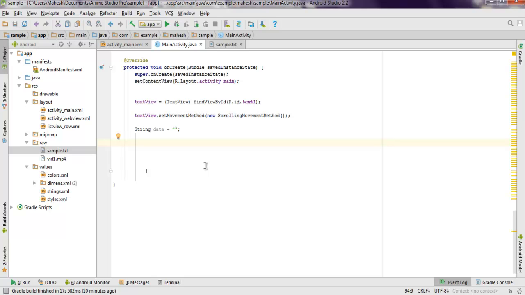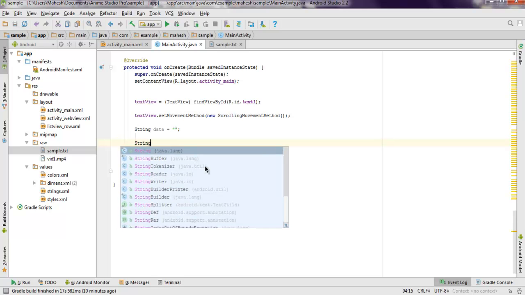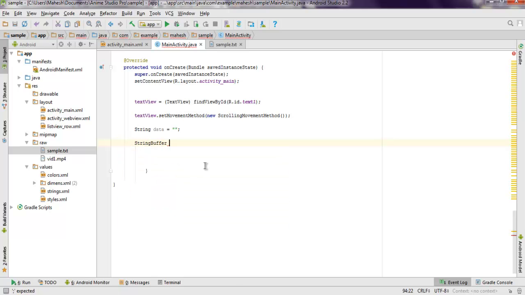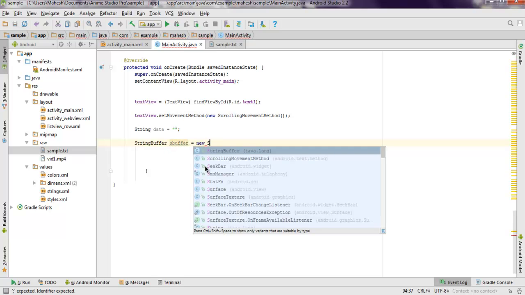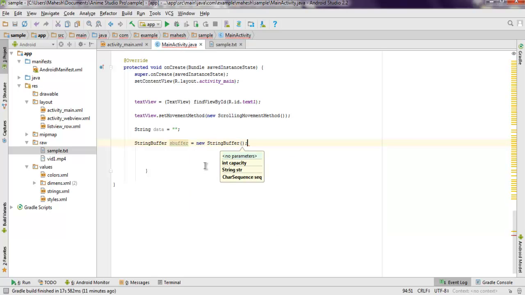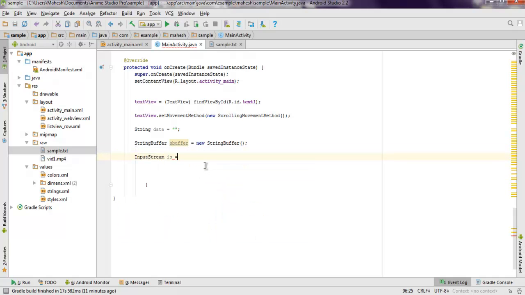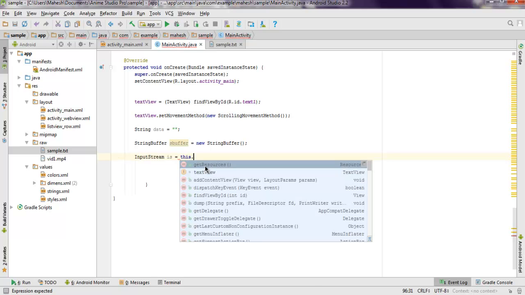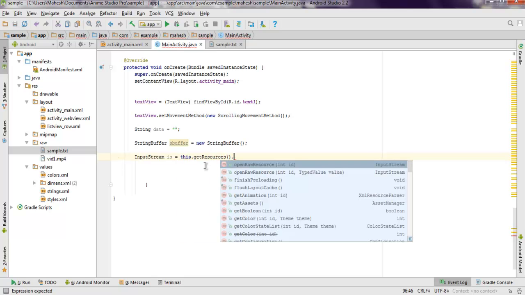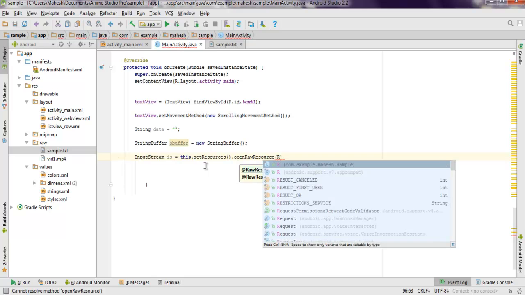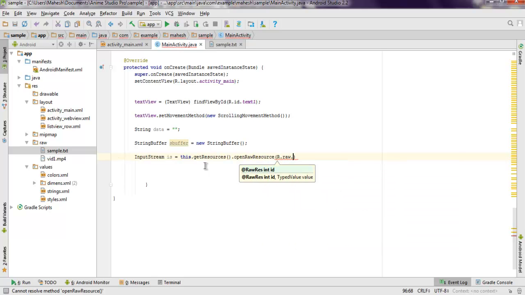The next thing to do here is create a string buffer. So StringBuffer sBuffer equals new StringBuffer. So we create an instance of our StringBuffer class. Next is the input stream, and here we call this.getResources().openRawResource, and then point to our raw and sample. Sample is my text file.